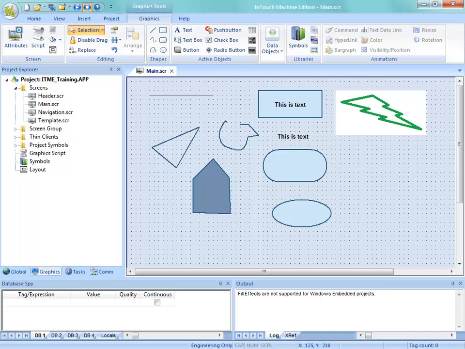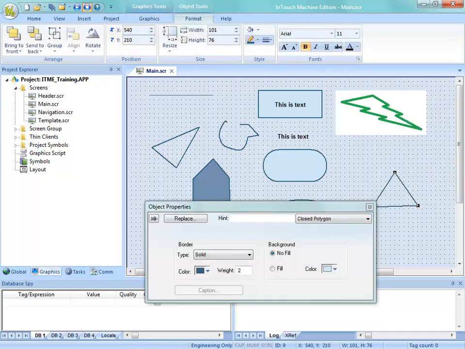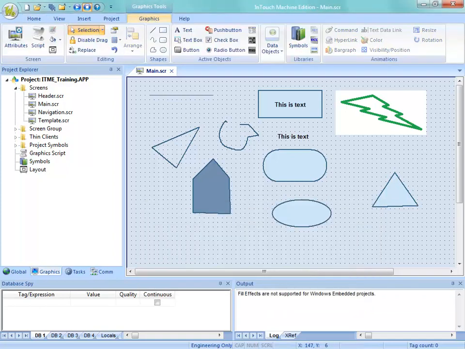Let me draw a couple of objects on the screen here. I'm going to draw a triangle. Not perfect by any means. I'm going to go to the properties and fill that in, and then I'll draw an ellipse. But I maybe want this ellipse to be a perfect circle. So how can I do that? There's a few different ways.